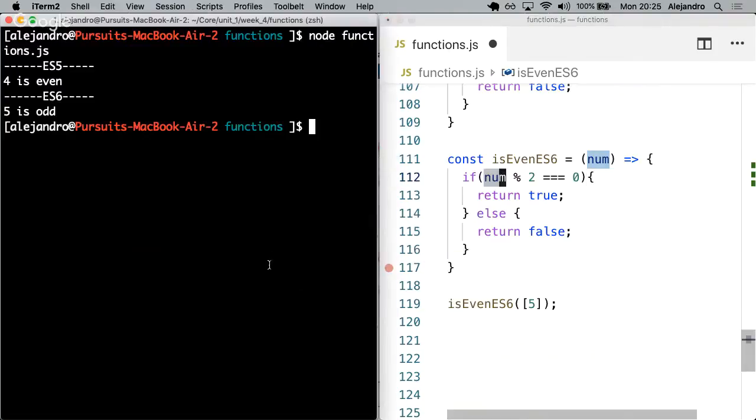Let's try to do that in Node here. Array 5 modulo 2, false. And it is false just because, well, what is array?